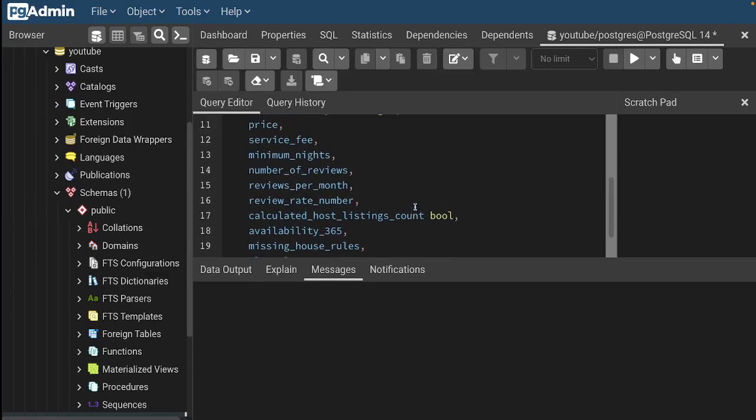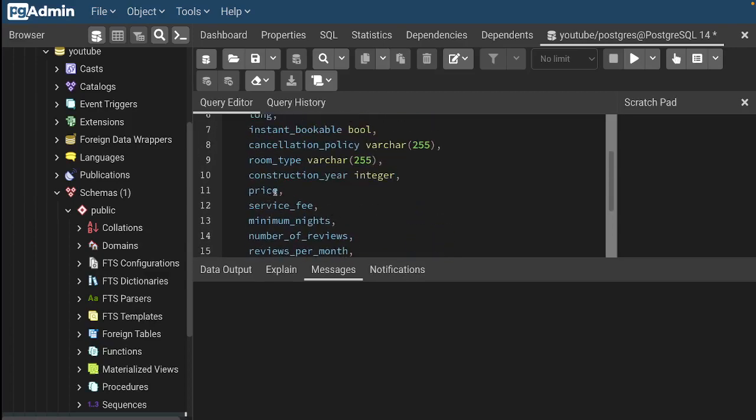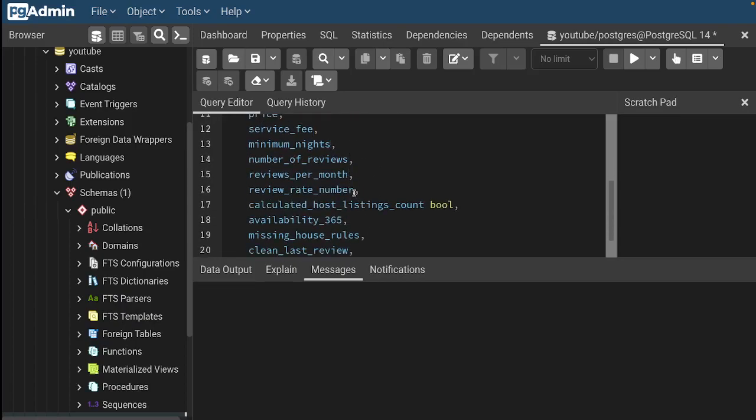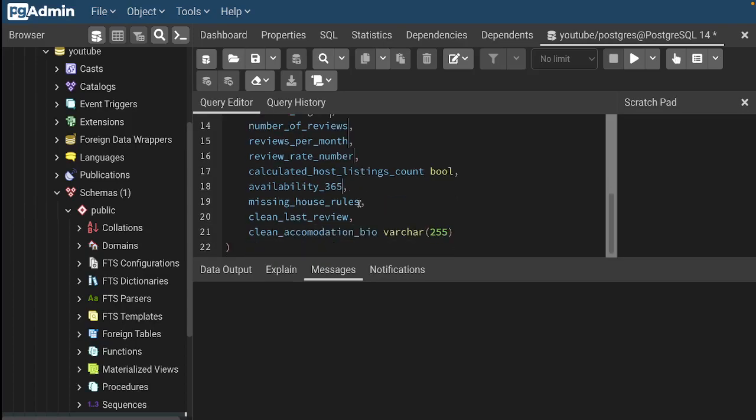Then the rest, I think, are floats. So this, this, this, this, this, this, this, and this is a date float, and then this one is a date, not data, date. So let's create this table here.